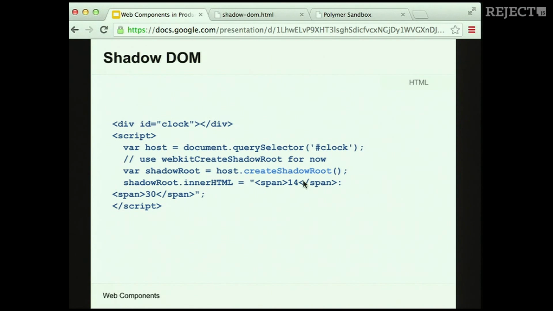And what we actually get there is, in the end, we only see the div ID. It stays the same, but in the visual representation, we will also have the span 14, and it will be hidden inside the shadow root.